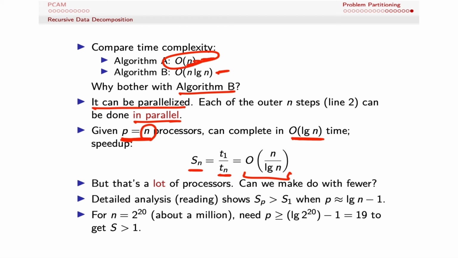Now the downside of that is p equals n is a lot of processors for everything except a very modest input array. So the question becomes, can we make do with fewer than that? Can we do with less than n, maybe much less than n, and still see some amount of speedup here? Well, there is a detailed analysis in the reading that you're assigned for this section of the course, but it basically shows that the speedup on p processors is going to exceed the speedup on 1, or actually the runtime on 1, right?